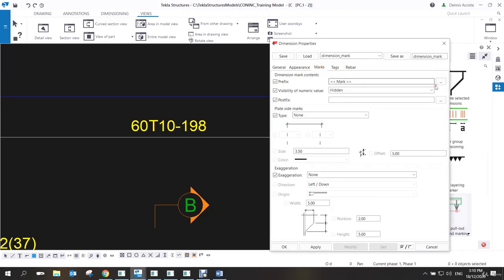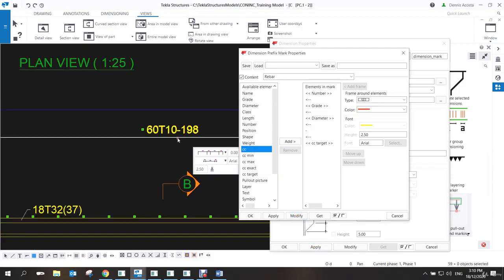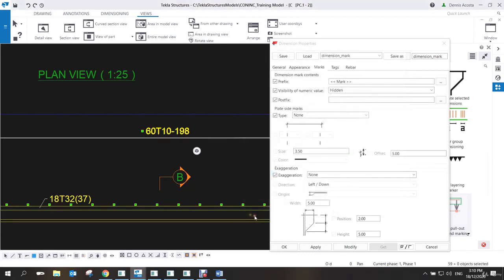If you want to get the, I don't want the CC, I want the CC target. Okay, remove. I want the CC target so that it will be 200. I don't know why this one is 198, but anyway, you can put this. Yeah, CC target is there. Anyway, you apply this one.